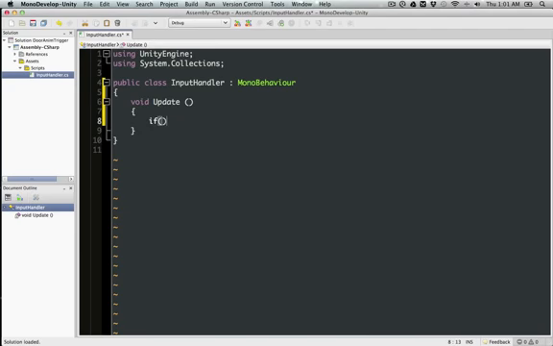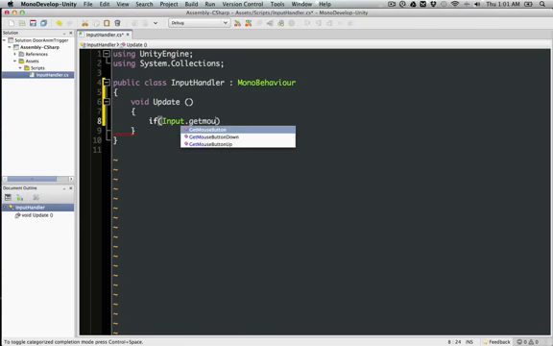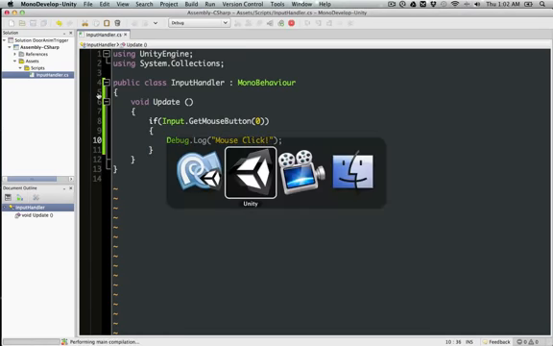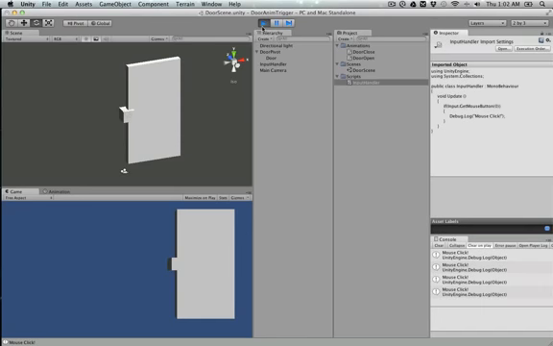So what we need to do first is get the mouse button action. Let's just print a debug log to see if it works or not. Okay, so if I click, you should see that. Alright.